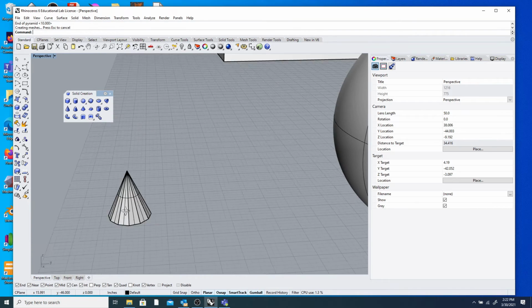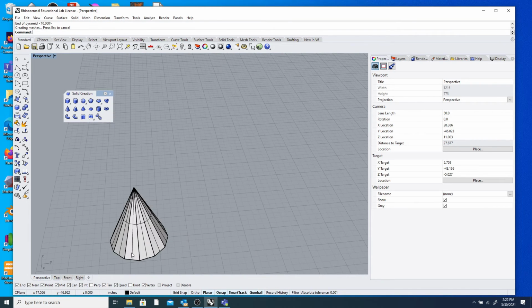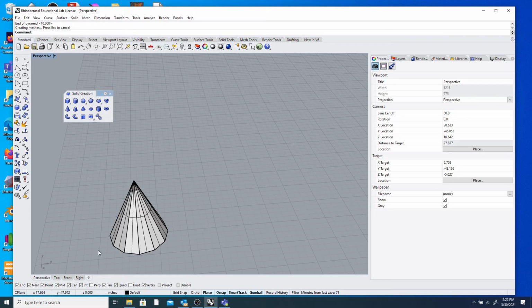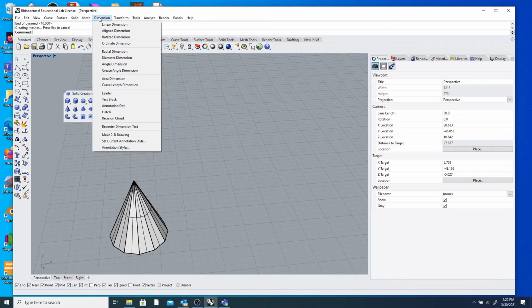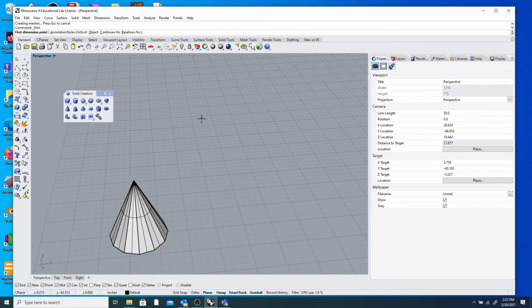I think that might actually be the radius, because each one of these cubes I think is 1 inch. So to find that out, we can use dimensions. Anything you draw, you can dimension to figure out how big it is.